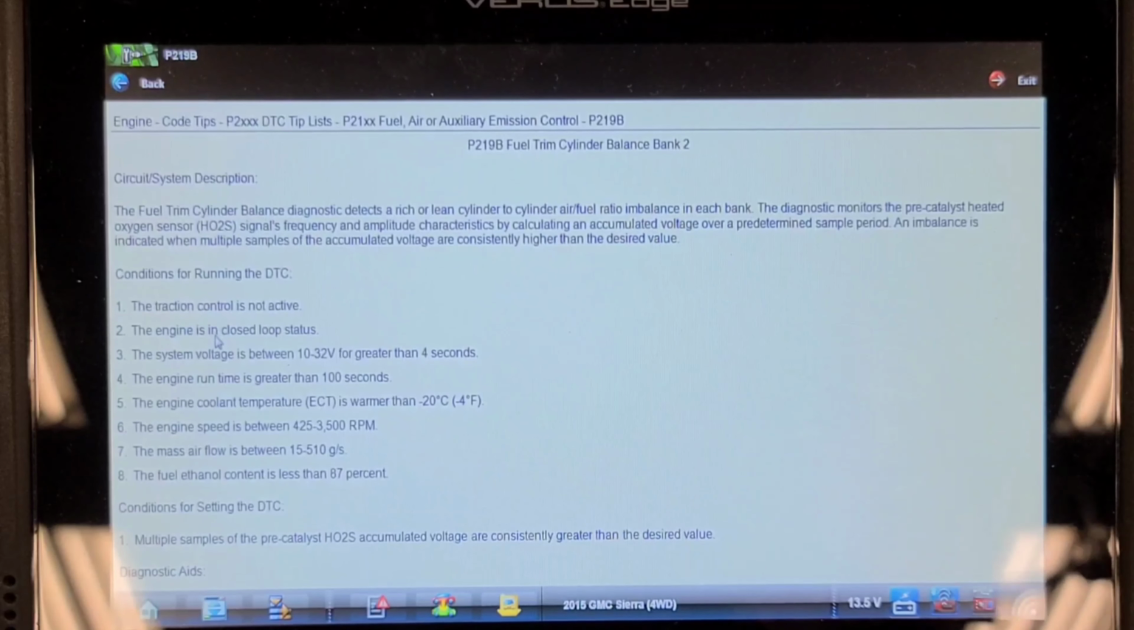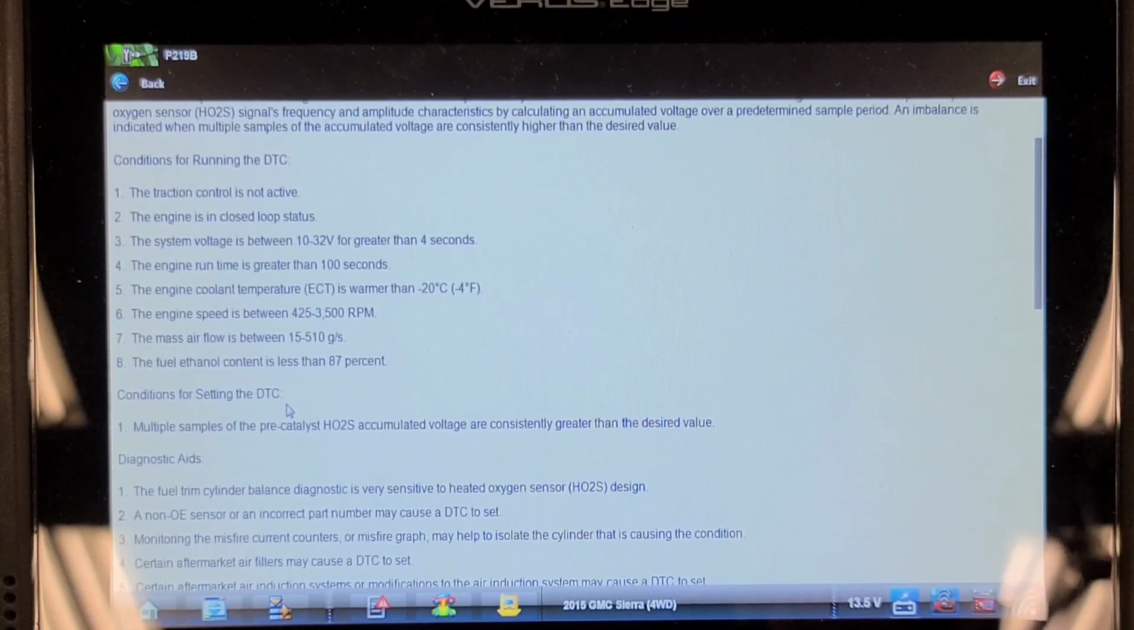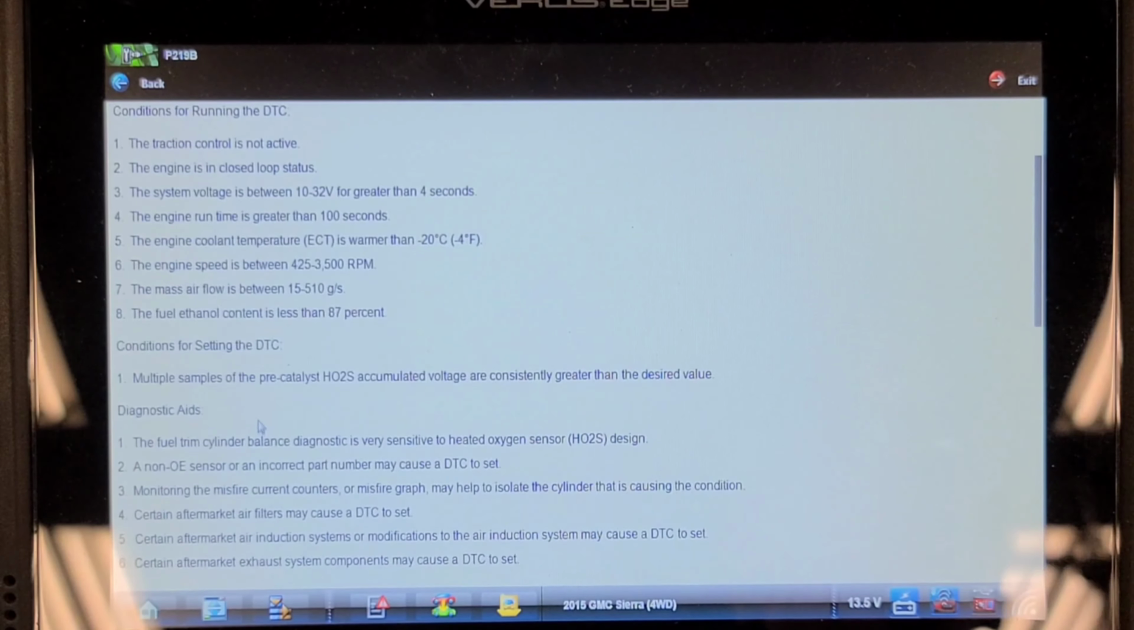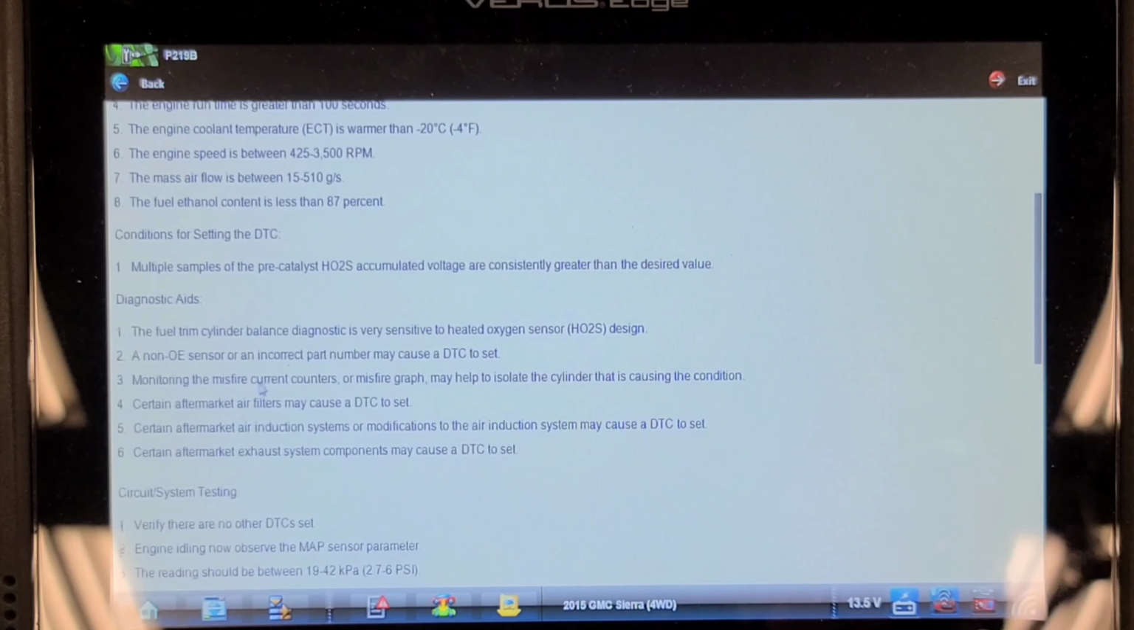Traction control not be active. Engine is in closed loop. System voltage 10 to 32 volts, greater than 100 seconds. Somewhere over minus 20. Speed is between 425 and 3500. Airflow, ethanol content less than 87%. Multiple samples of the pre-catalyst accumulated voltage are consistently higher than the desired value. Well, we're going to have to see what's common to set that code because this is smoke and mirrors, really.